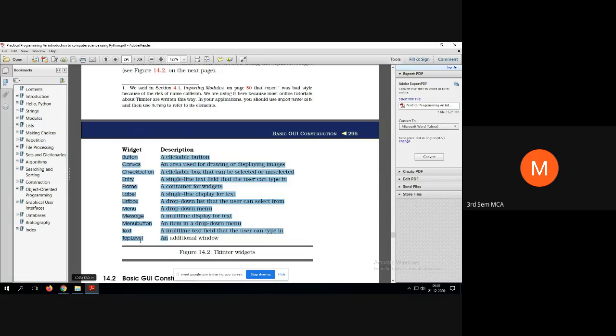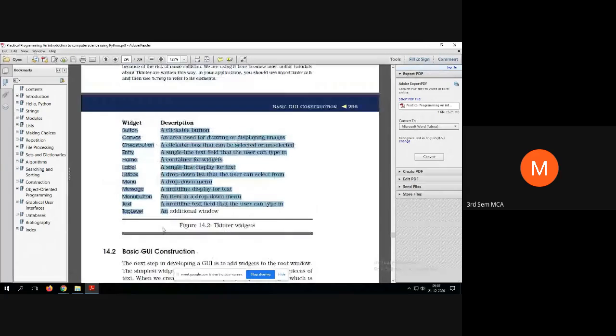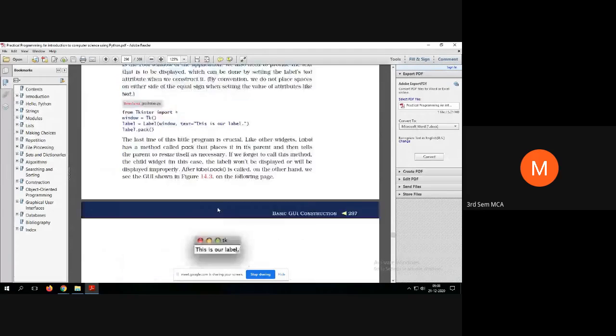Top level is nothing but a window, a top level window, and that will be controlled by the parent window. We saw in the previous class how to create a top level window. So these are the widgets that you can create by using the Tkinter module.